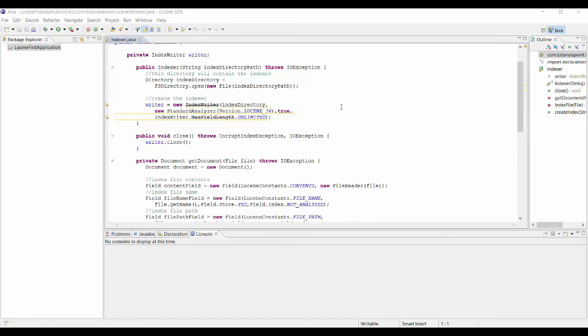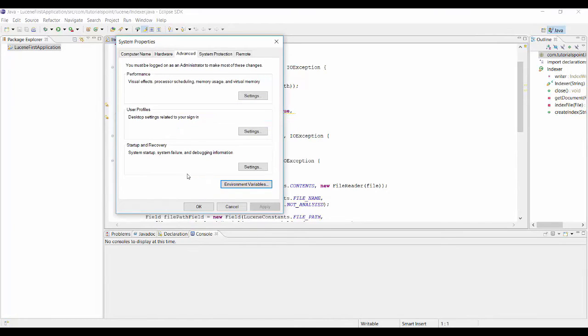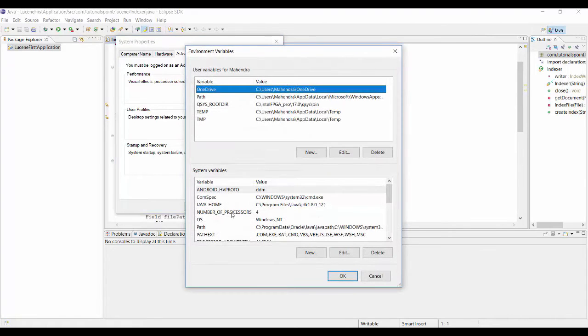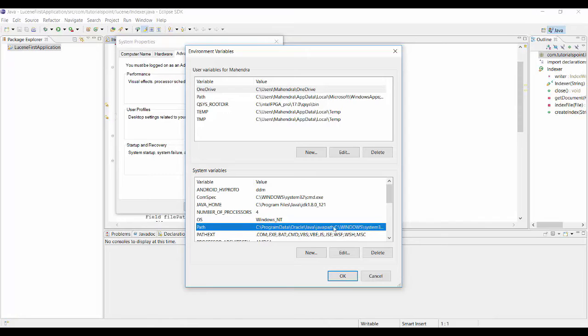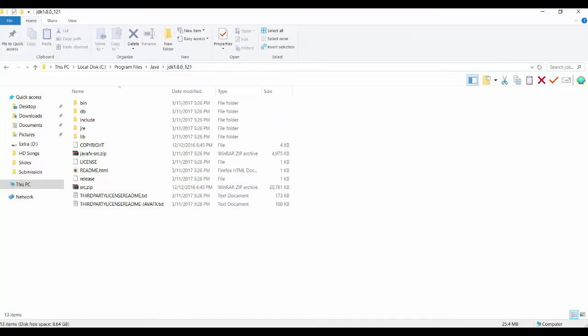So the first step for Lucene to work is to set up the JDK, that's the Java JDK. You can download the JDK from the Oracle site, and then you have to set the environment variables for the path and the Java home variables. As you can see here in the system properties and environment variables, you can set the path to the Java JDK, which is the installation path of Java, and the Java home variable that is also set to the JDK, that is the location where Java is installed.